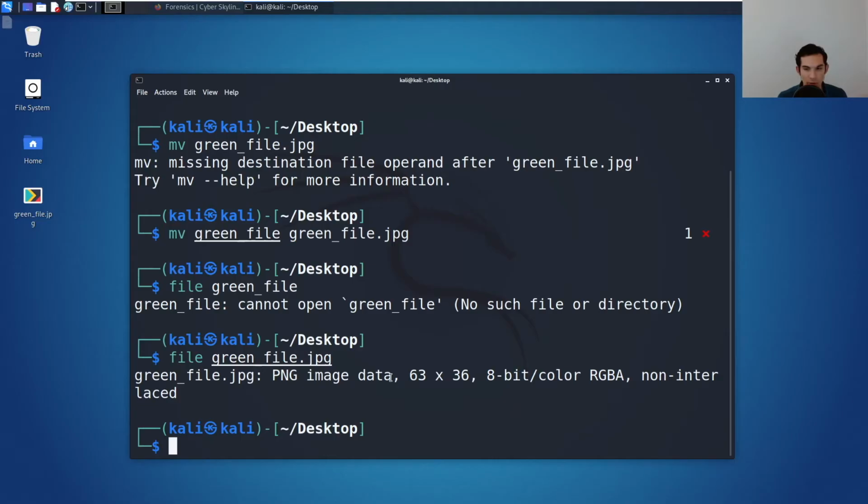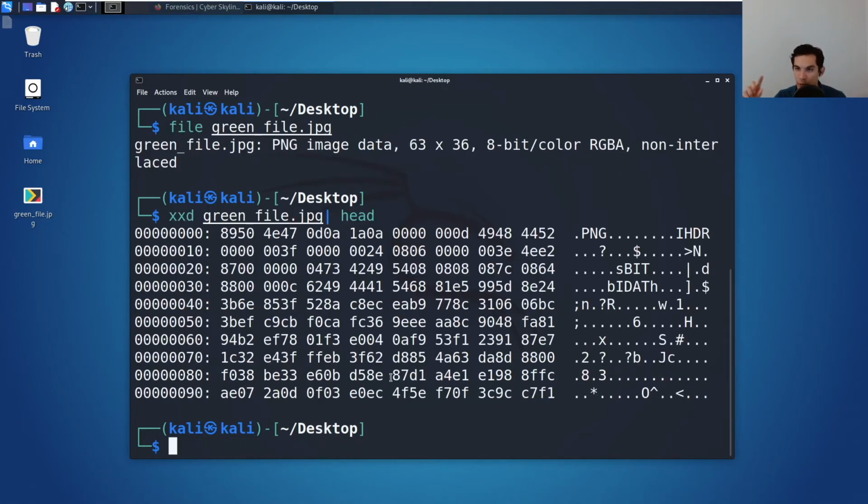And so let's actually go another level deep. Let's use xxd on the greenfile.jpg, and we're going to send it to head. Head is just going to give us the first 10 lines of results. And what we can see here is that file signature, what we discussed in the slides, and you can actually see here that when it's printed out as text, it's displaying PNG. And so I'm going to break this down a little bit here.